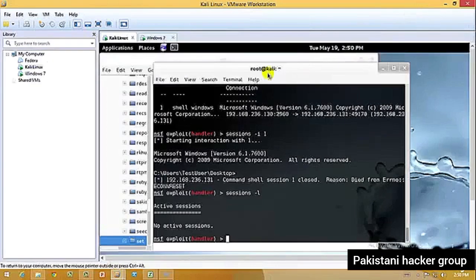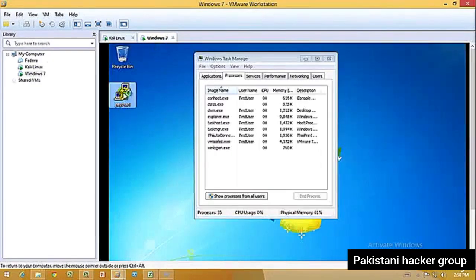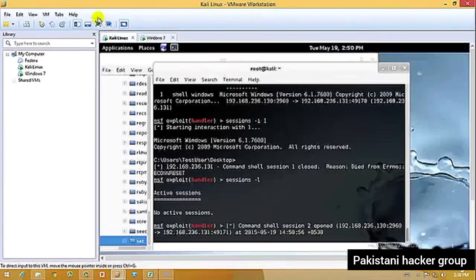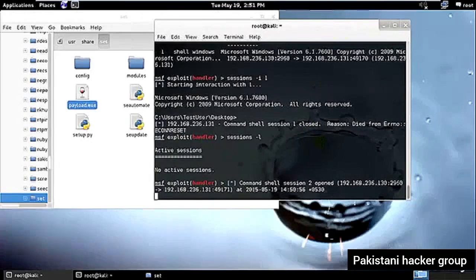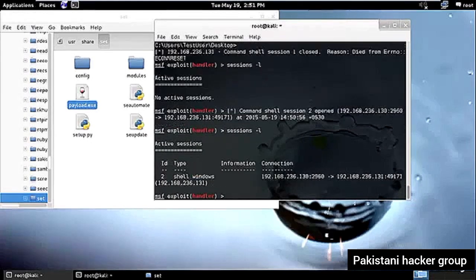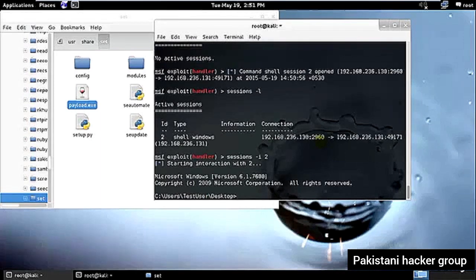So I'll just go ahead and start this payload once more and see if we can go ahead. As you can see, command shell 2 was opened, and I'll just go through and type sessions. We have session 2, so I'll type I space 2. A new session was opened since I ran it again, and I have the desktop access as well. But desktop access is not that important. We want the root access, that is the system32 access.